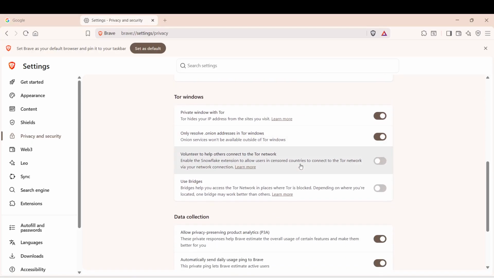After that, scroll down until you find the section labeled Tor Windows. Scrolling down might take a bit of time, but don't worry, just keep going until you see the heading for Tor Windows. This section is specifically for managing the Tor feature, which offers an additional layer of privacy by routing your traffic through the Tor network.